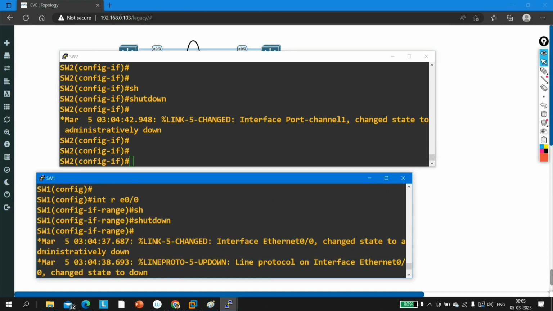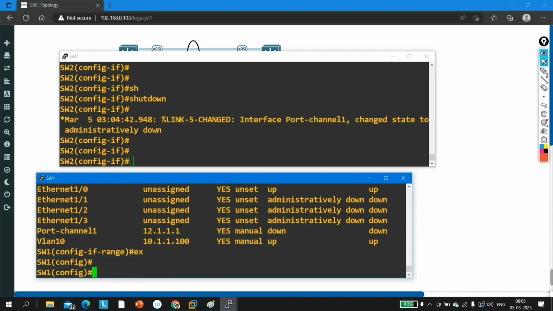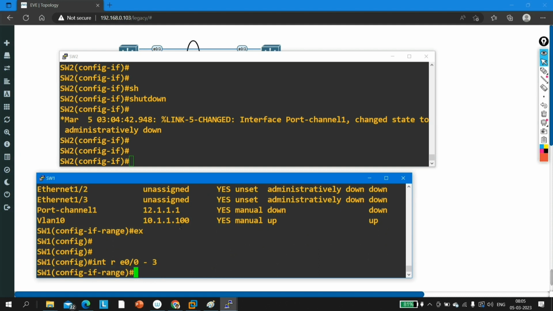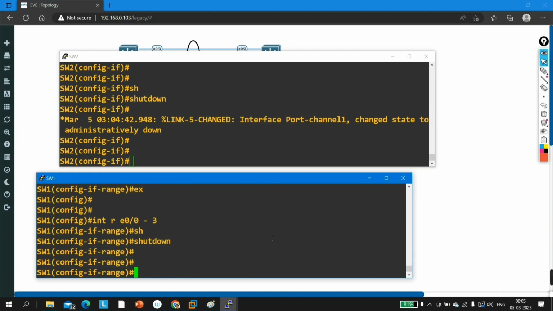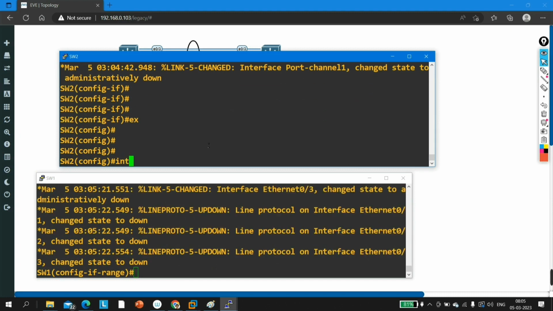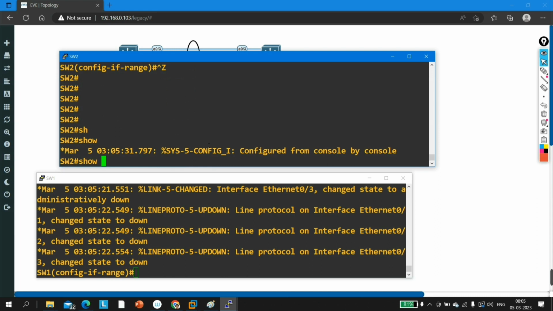Oh my God. Interface range E0/0 to 3 and say shutdown. I think I have configured something wrong over here. I have to troubleshoot it. Interface range E0/0 to 3, say shutdown. Let me check that configuration, the EtherChannel configuration.